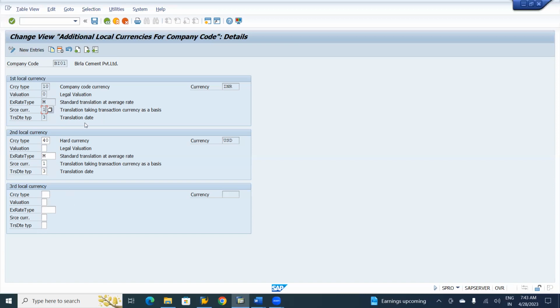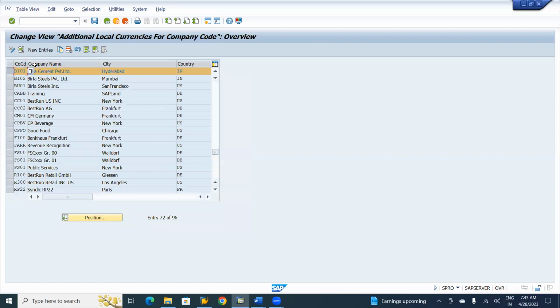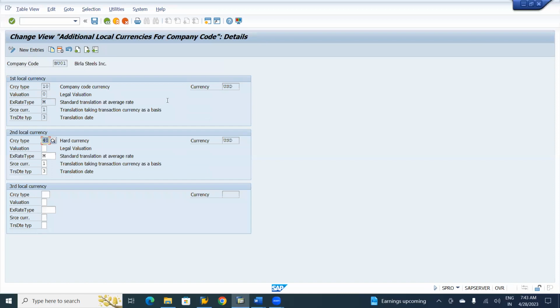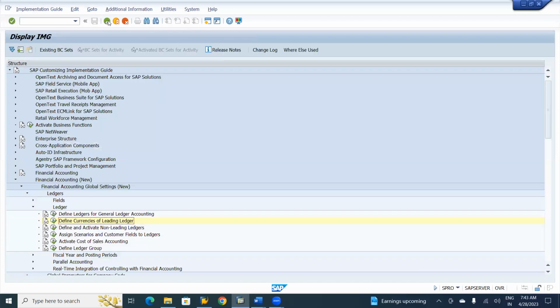So here, 3 currencies we can see in ECC by default, right? But here I am utilizing only 2 currencies: one is company code currency, another one is hard currency. We have already discussed this. And once the currency part is done, the same thing we have discussed for BI02 also, the repeat we have done. BU01, we have a local currency and hard currency the same. See, company code currency USD, hard currency also USD. Clear? And next one we have done, next step, define, activate non-leading ledgers.